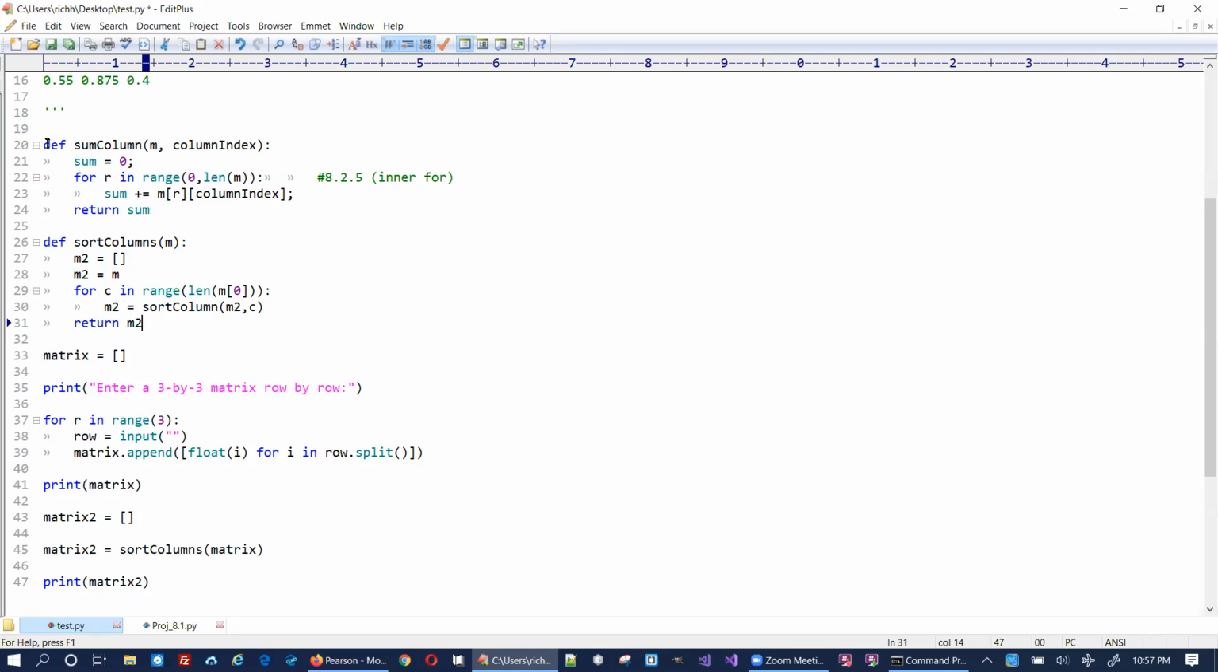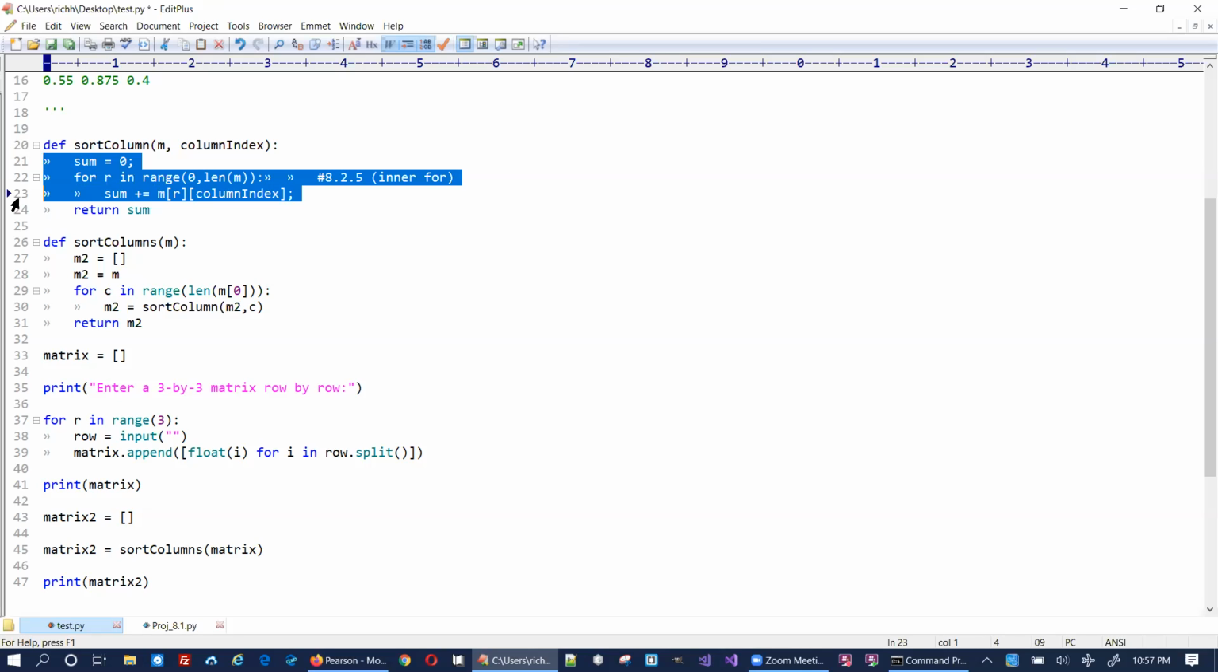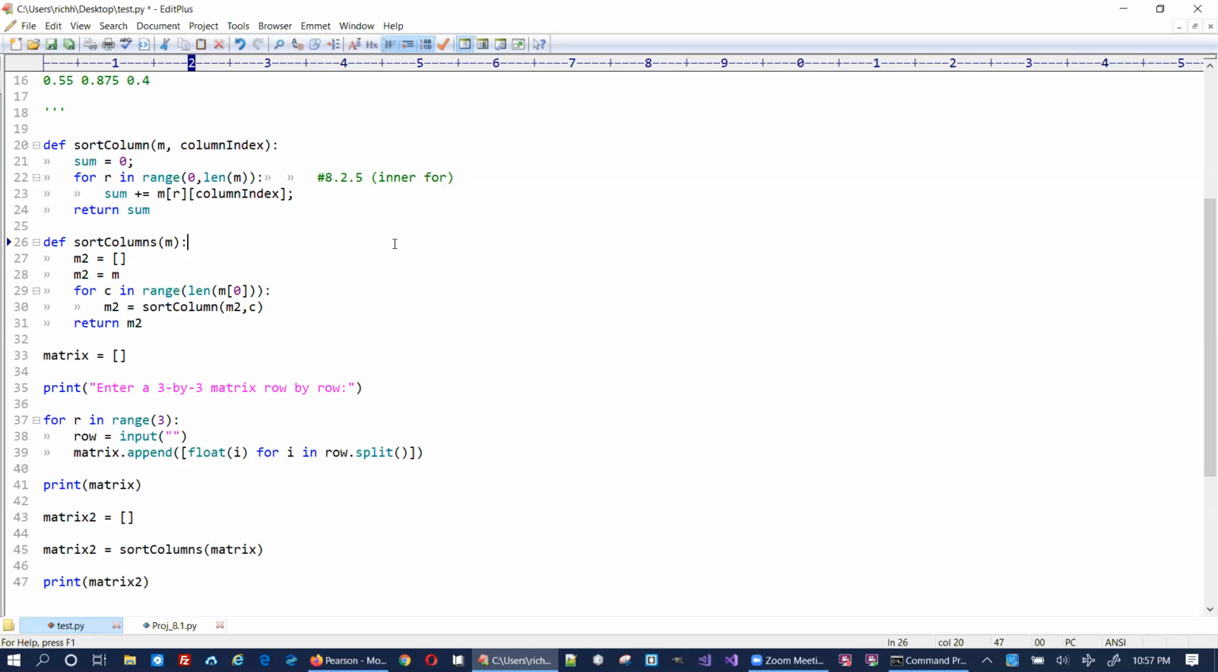This thing has got to sort the columns instead of summing the columns. So I'm going to call this sort. And this, I've got to sort the columns. Okay, how do I sort the columns?